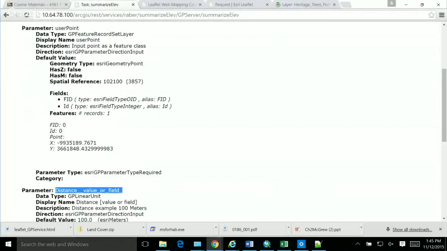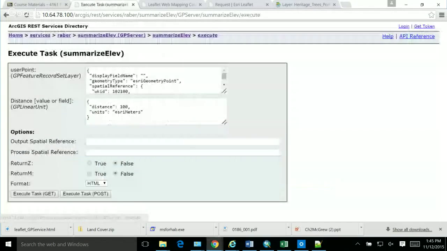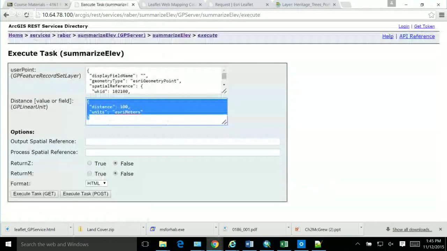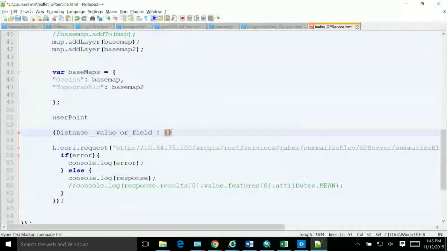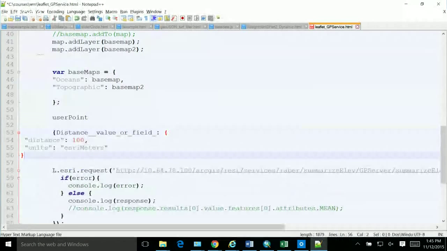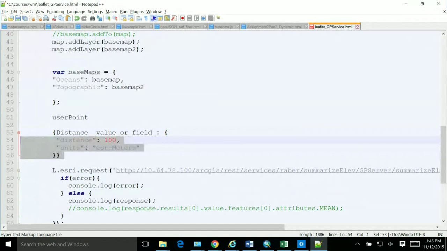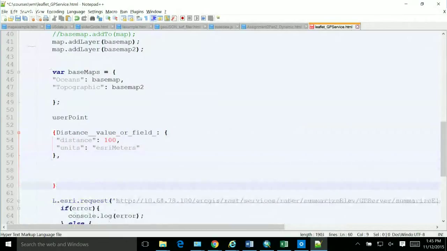Distance or value field is the name of one of the parameters, and for now, I'm just going to give it the default value, which is this value right here. I'm going to copy that and paste it into here. So now I have the distance or value field, and I also want to give it the user point.